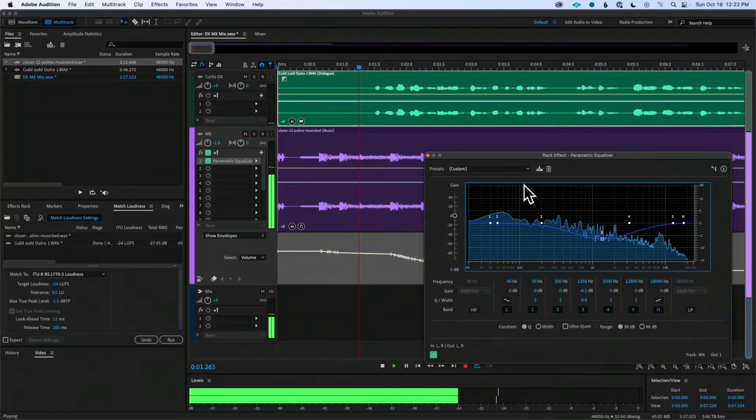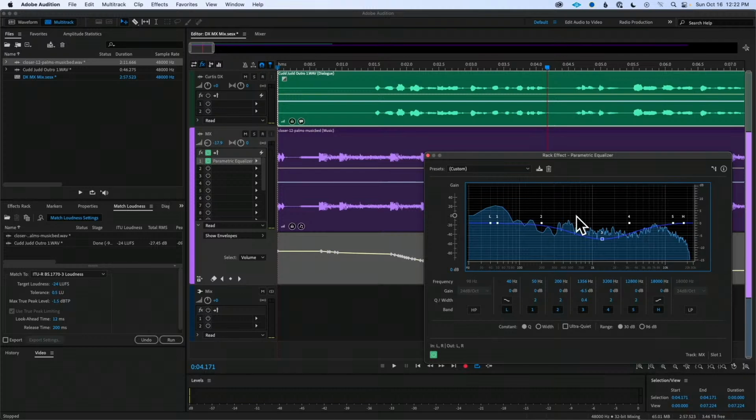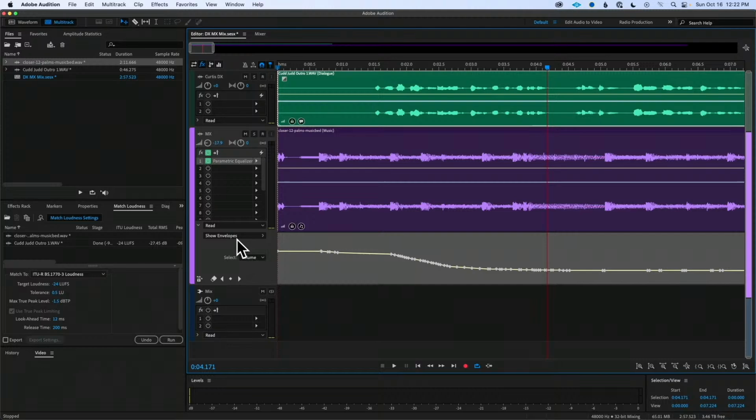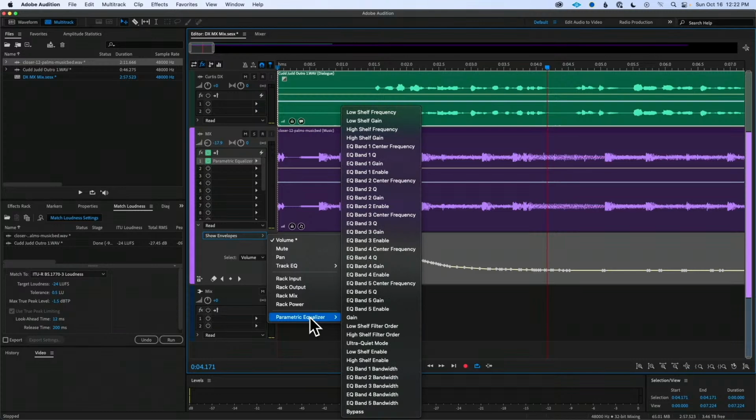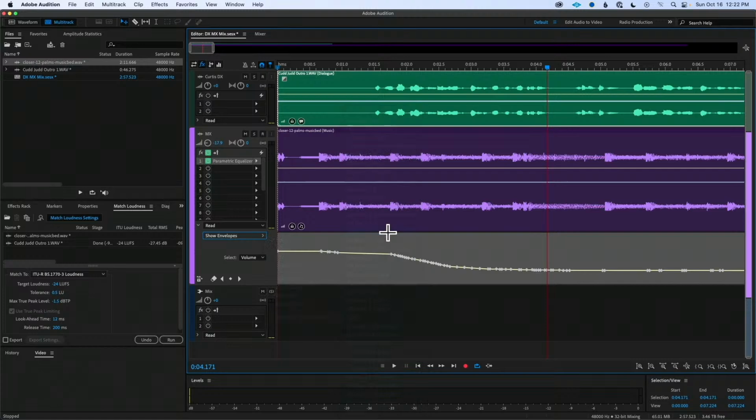We can actually automate the EQ as well, which is pretty exciting. So what we can do is let's go in here. We're going to show the parametric equalizer, and we're using band number 3, and we want to automate the gain on that, okay? So we're starting right here, and let's go ahead and put that in latch mode. And actually, let's put it in write mode.